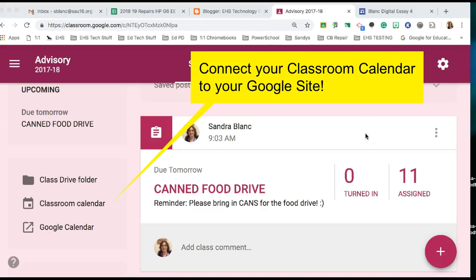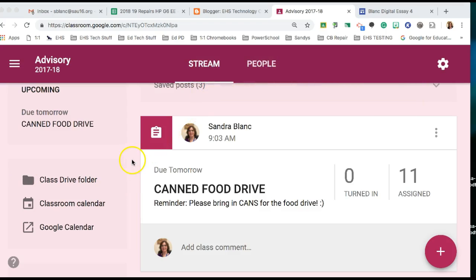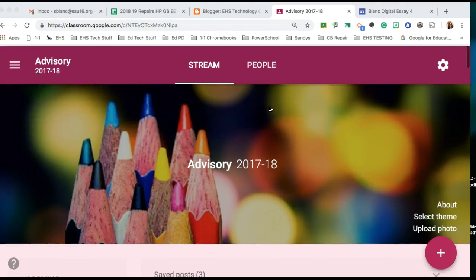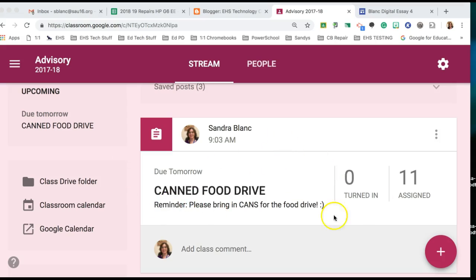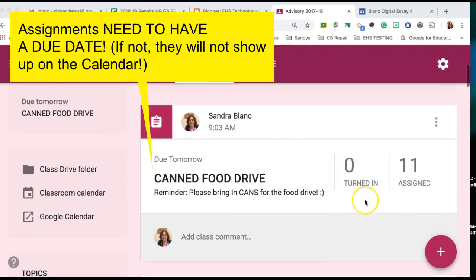So today I'm going to show you how to take your Google Classroom calendar and embed it onto your website so you do not have to double up the work as far as sharing homework and assignments with family and students on your website. So I am in my Google Classroom that I have for my advisory, and I just put up an assignment right now for the canned food drive.